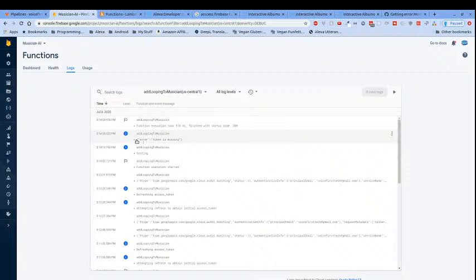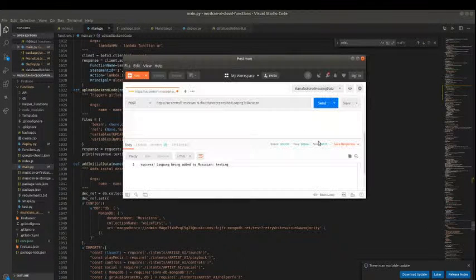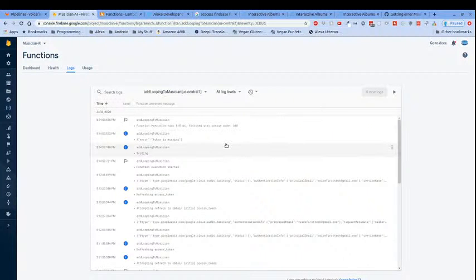Error token is missing. Add looping to musician, error token is missing. Let's hit it again and see if we still get error token is missing. We'll hit it 3 times. It's always a good feeling with the number 3.